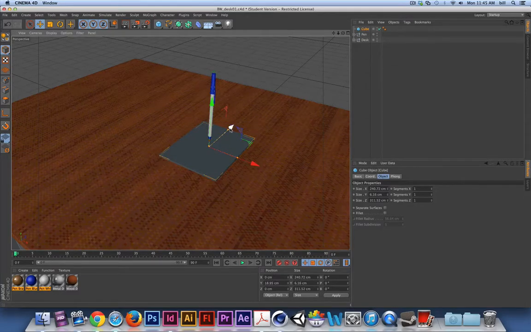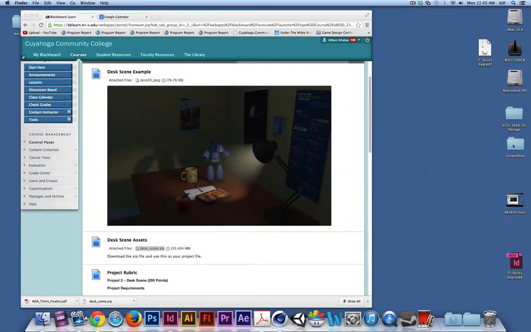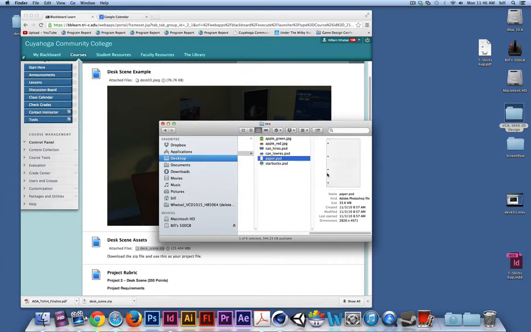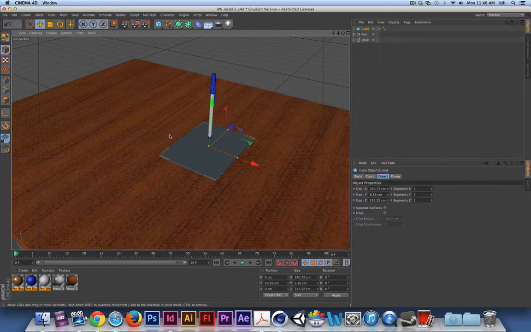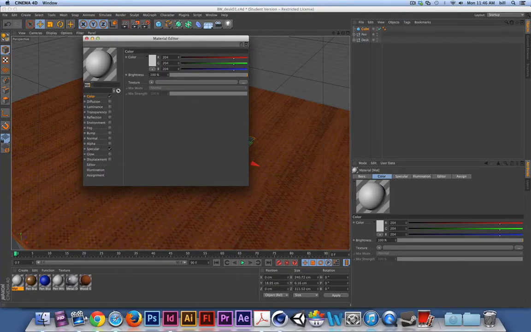The next thing that I want to do is load a texture for the paper. And if you look inside your project folder, I'll go into my class folder, inside the desk scene folder, inside the text folder, and text is just short for texture, I have a paper.psd document. Now, the paper, as a Photoshop document, can be loaded directly into the color channel of a texture. So I'll double click in the material manager. I'll double click on that texture to edit it, and I'll call it paper.